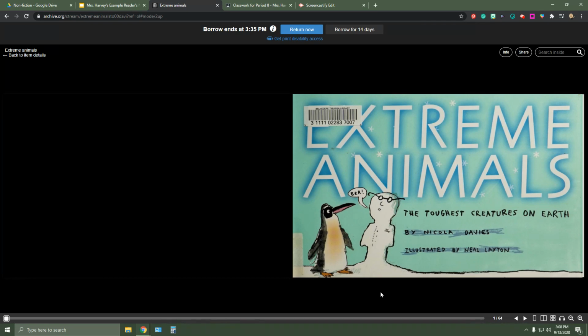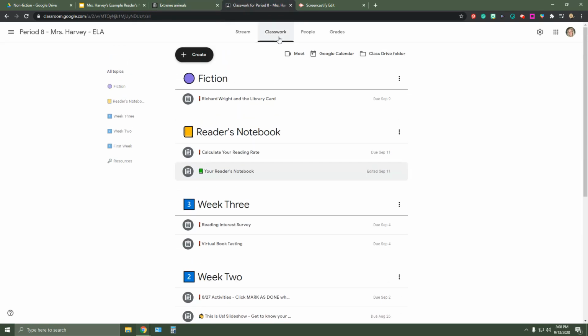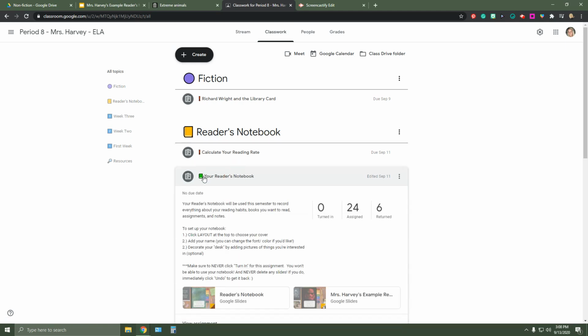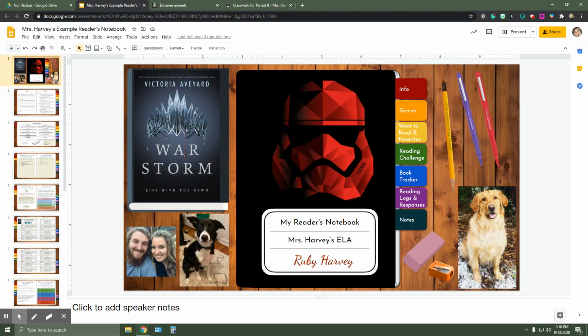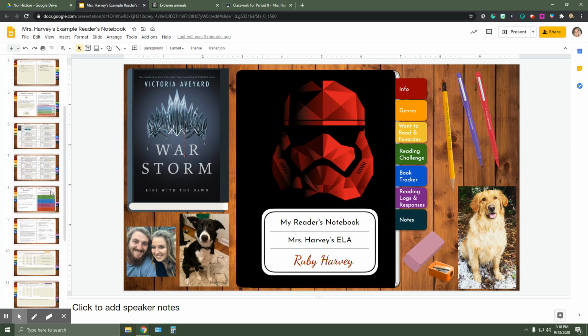But before we start, let's go over our notes and get our notebooks set up. To get to your reader's notebook, just come under the classwork tab in Google Classroom, and then under the reader's notebook section, click the green icon, and yours is right here on the left. Once you have your notebook open, go down to slide number 14.